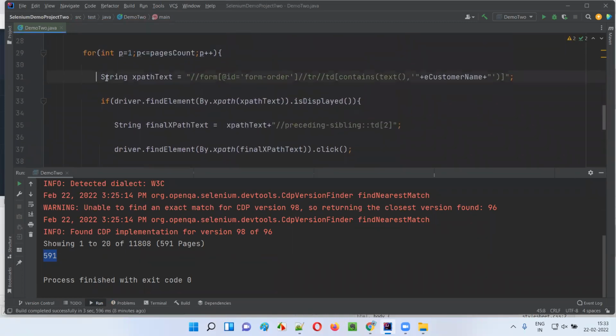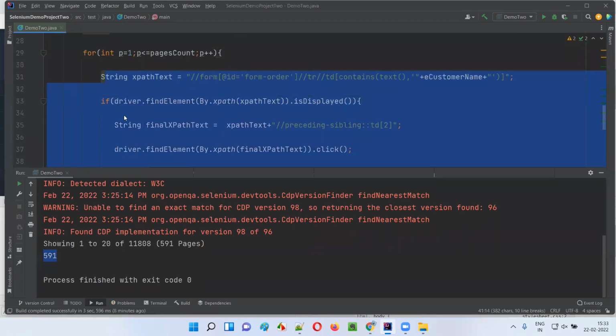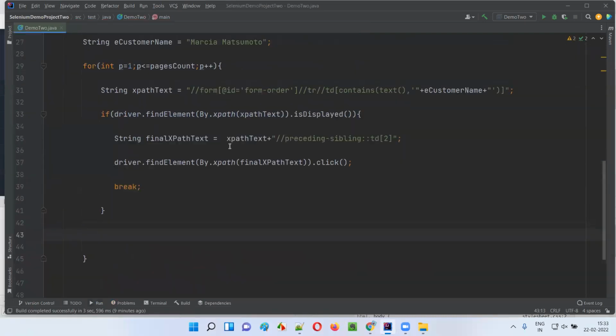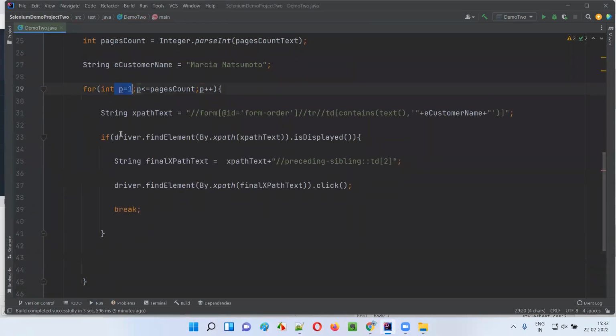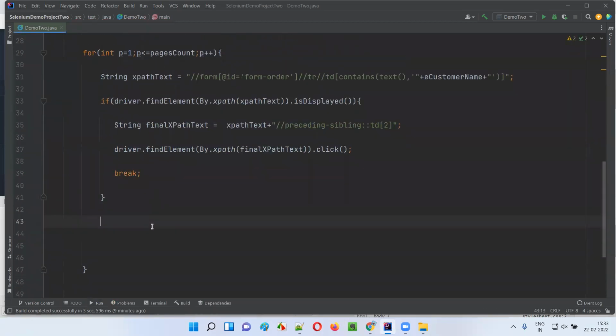So for every page, guys, you see in the first page, if this particular option is not coming, this if condition will not be satisfied, and this checkbox option will not be selected. Then what I have to do next, guys? In the first page, if this if condition has not been satisfied, we have to move to the next page, right? How to move to the next page here?